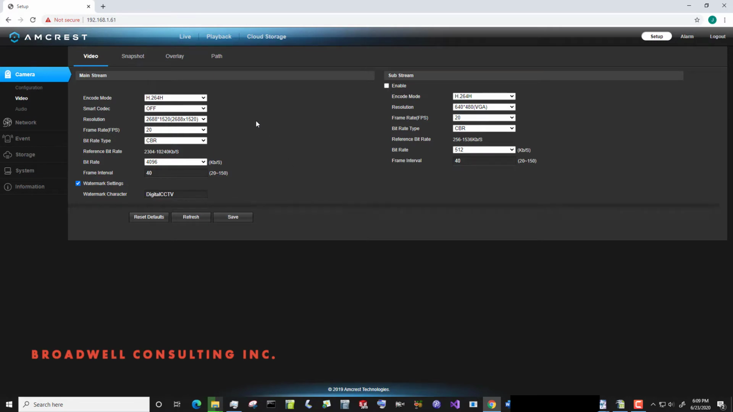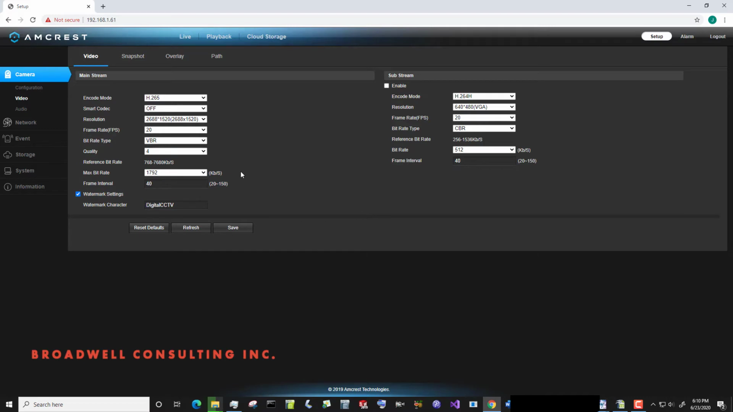We don't need a substream, so I'm going to turn that off. We have one main stream that's going. Encode mode, 264 or 265. The new 4MP cameras support 265, which is good. That's a better encoding, more efficient. So I'm going to say save there. The resolution, 2688 by 1520, I like that. Constant bit rate, I don't want that. I'm going to go to variable bit rate.